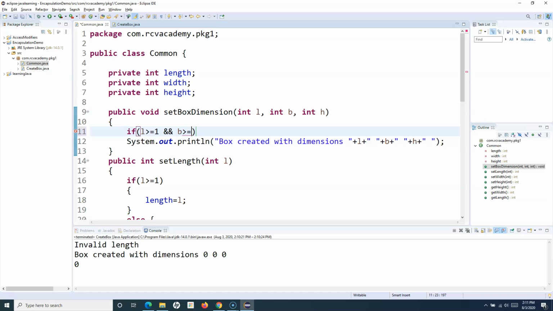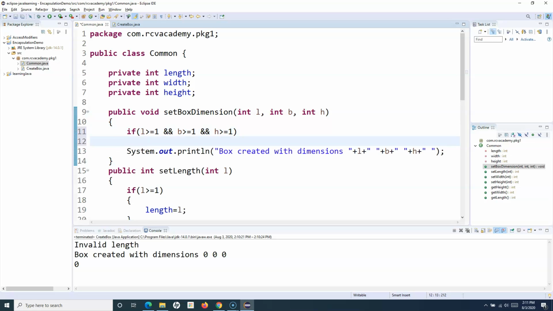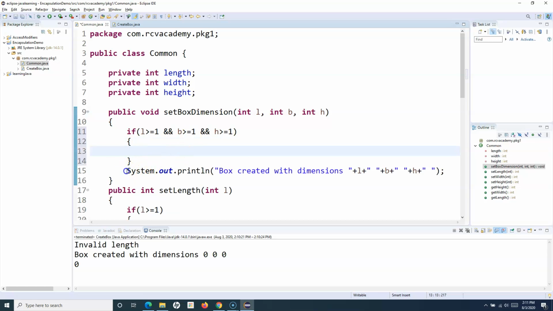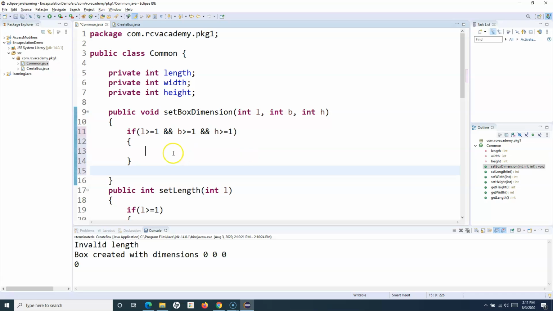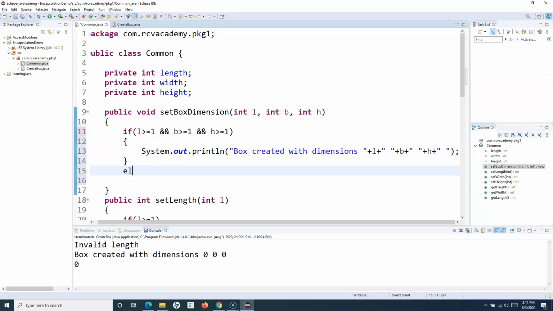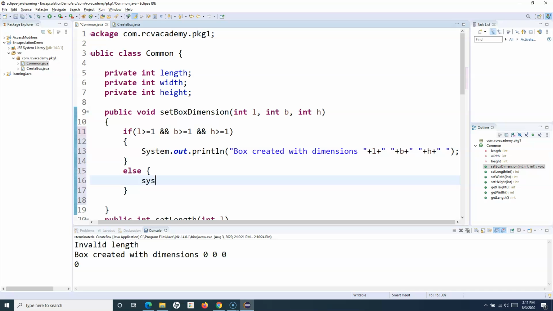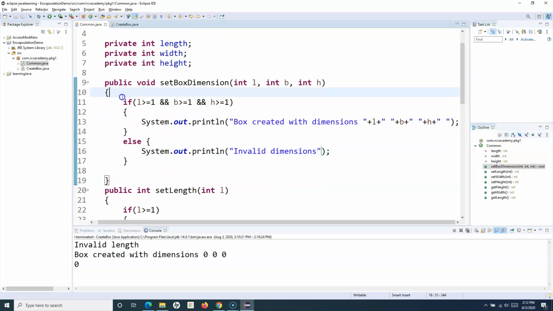This is just hypothetical, and I'm explaining it to help you understand the concept of encapsulation. So I can provide breadth is greater than or equal to 1, and similarly for the height, height is greater than or equal to 1. Then only in that case do you print this statement or create the box. Otherwise you just throw an error: invalid dimensions. Now I have this logic here.